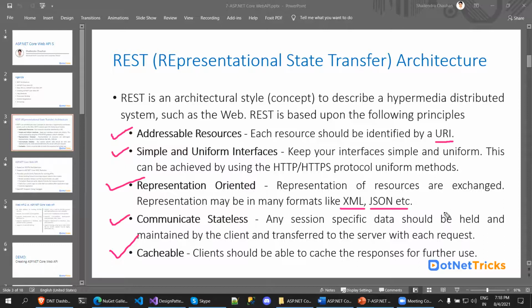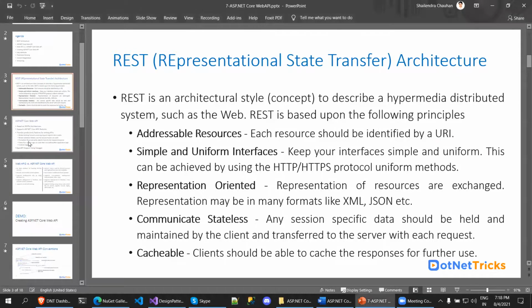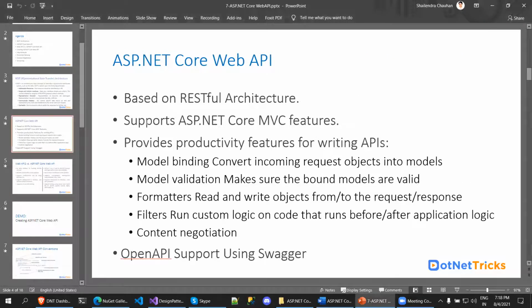So this is about the REST architecture, and any service which follows these principles is referred to as a REST service. ASP.NET Core Web API is based upon this RESTful architecture, and even supports the ASP.NET Core MVC features as well, like controller, model binding, action, and filter. The same features available in MVC are also supported in Web API. It even supports Swagger for documentation purposes.